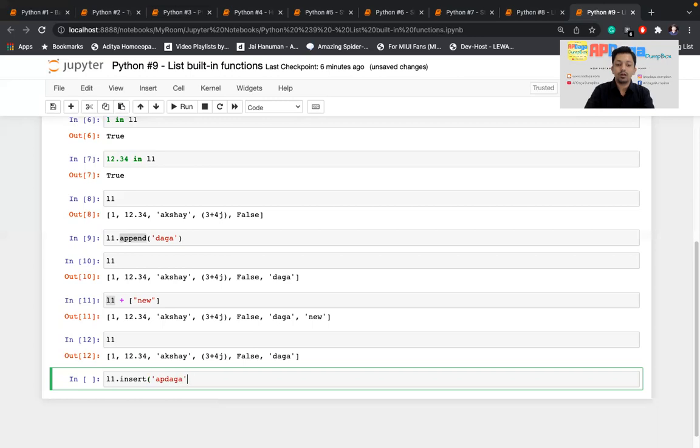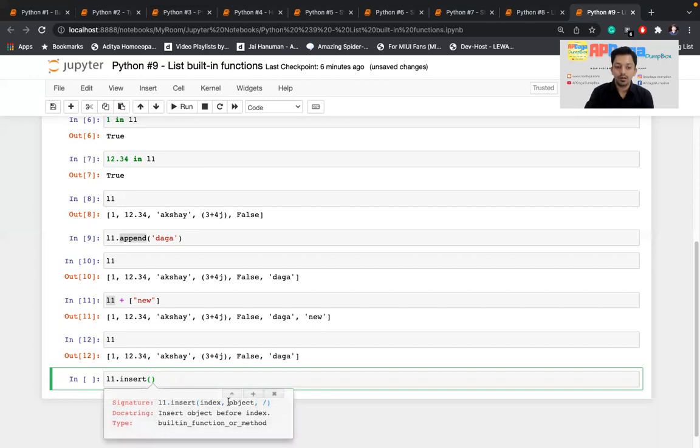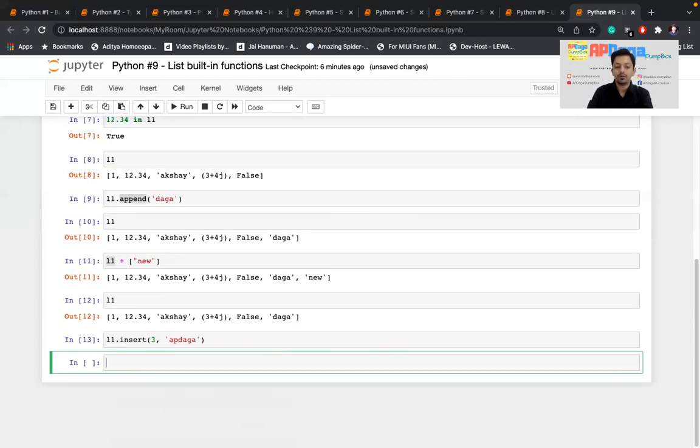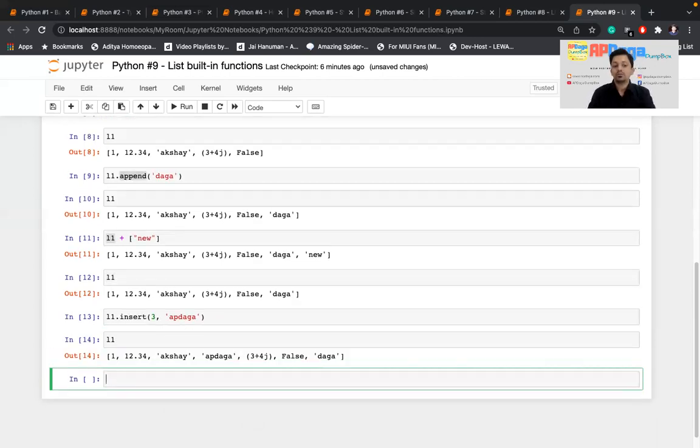Before that, I'll check the syntax. Using shift tab, it will tell me the syntax. L1.insert, we have to mention the index and then the object. Where do I want to add? 0 1 2, at the third index I want to add it. So 3, and what I want to add, I'll write Epidaga. If I print L1, L1 is modified, and you can see at the third index, like 0 1 2 and third index, the new element is added. Now you know how you can add elements in between and at the end.